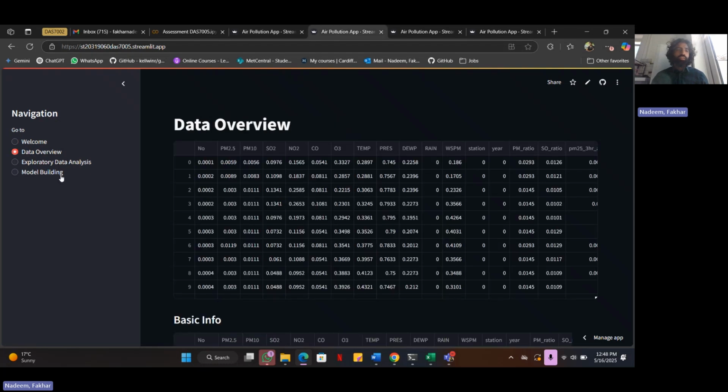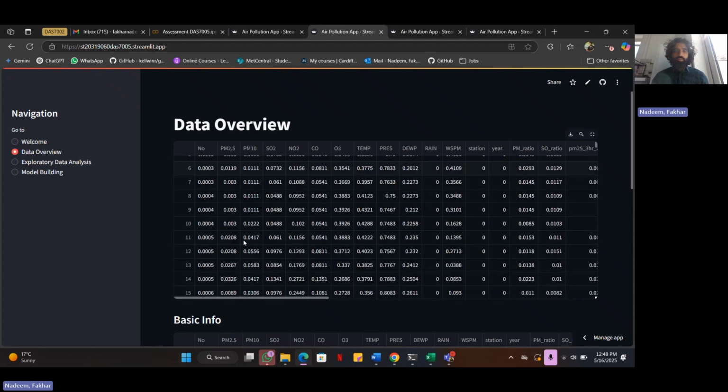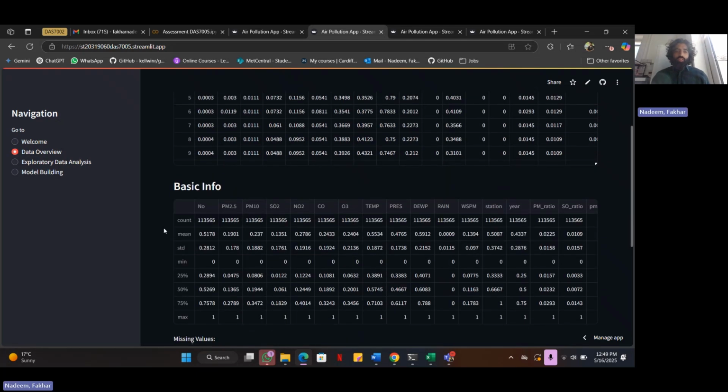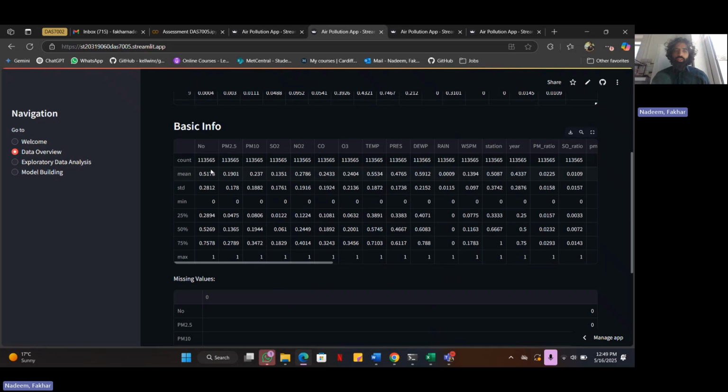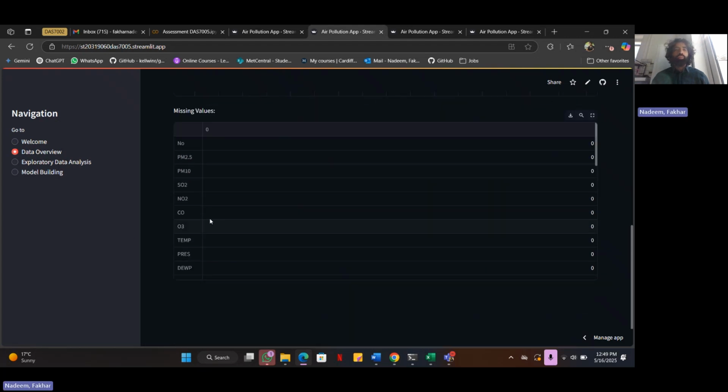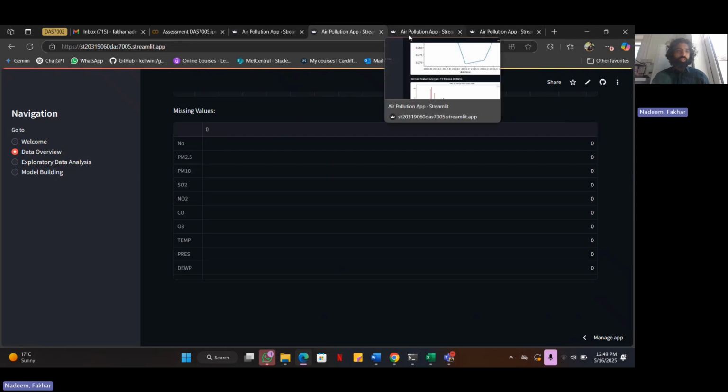Now in the next page over here, we have our data overview. This shows us all our data, which is scaled because we will be using scaled data in our modeling. This is our basic info. So it shows all our data count, mean, standard deviation, minimum, max, and all. It also shows if there are any missing values in our data set.